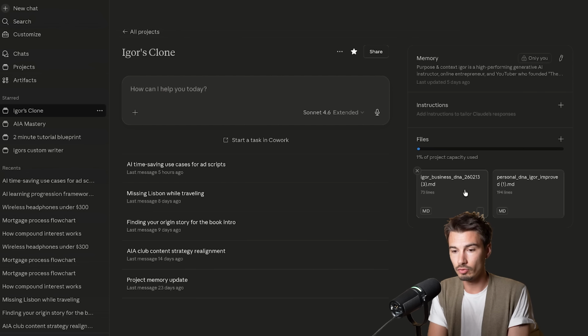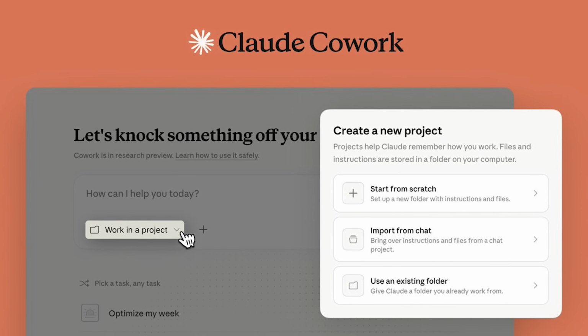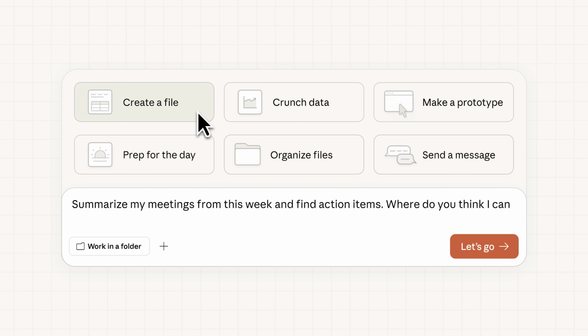I practically use projects all over the place. And usually what I do is I seed them with various markdown files like this, where I tell it about my identity, my values, and more. Now you can finally do the same thing in Claude Cowork, and I want to show that to you in practice, because with all these features that they ship now, everything has become so simple and so seamless.